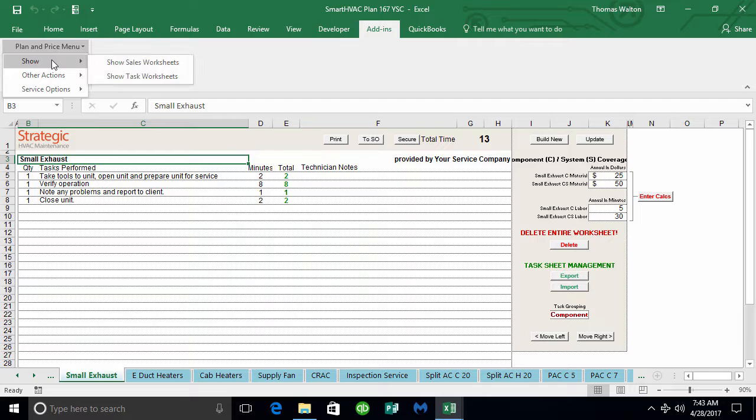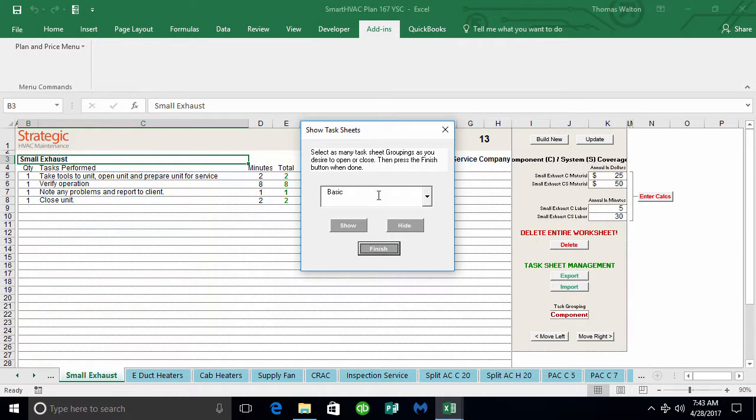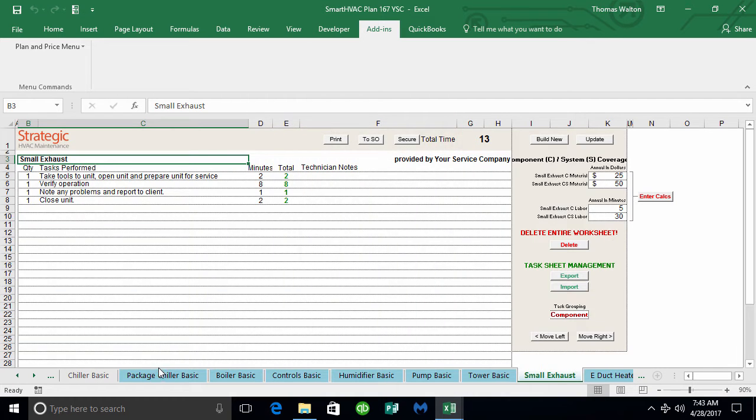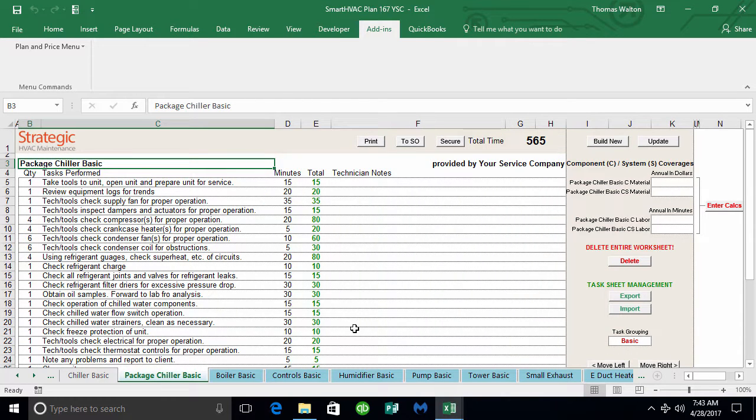We come over here and I want to show, you've got show sales worksheet, show task sheets. I want to show, and I've got basic selected. You can show any one you want to, but I'm going to show the basic series. And when I hit show, they'll appear. And when I'm through showing them, I hit finish. Let's go down to the package chiller.